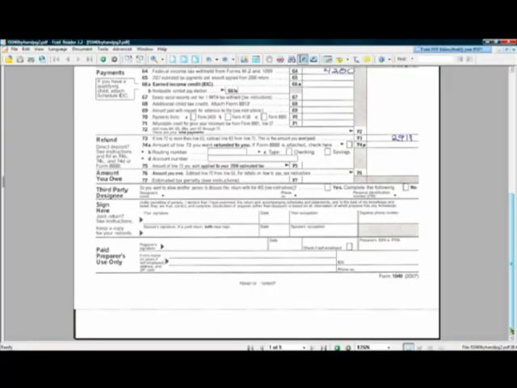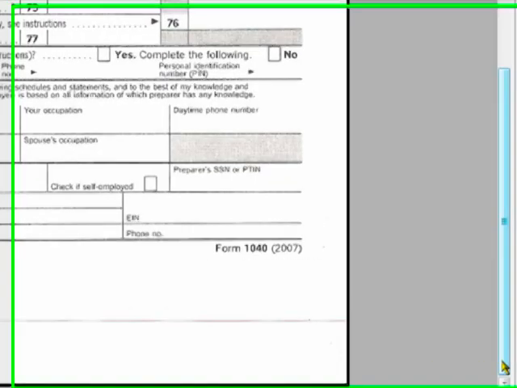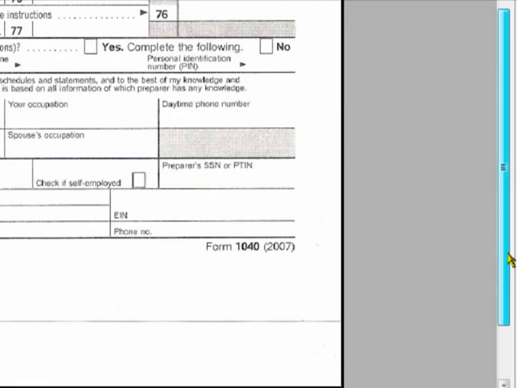On page 2 of the return, you also want to make sure that you sign and date your return, and that would both be for the taxpayer and the spouse before the tax return is submitted.